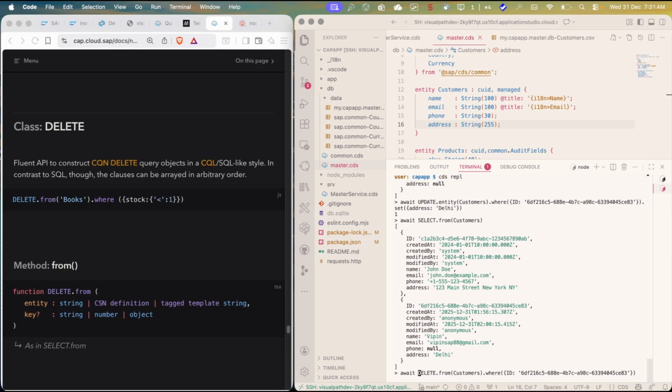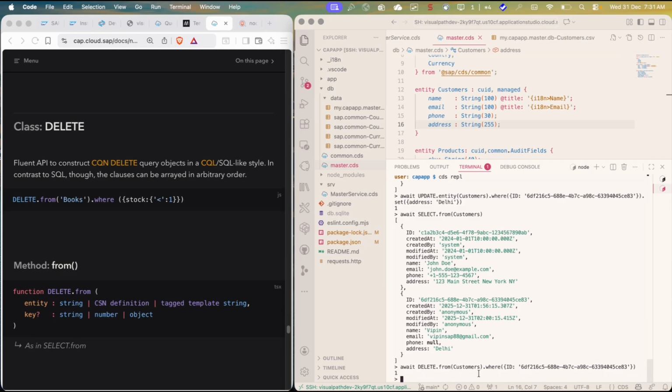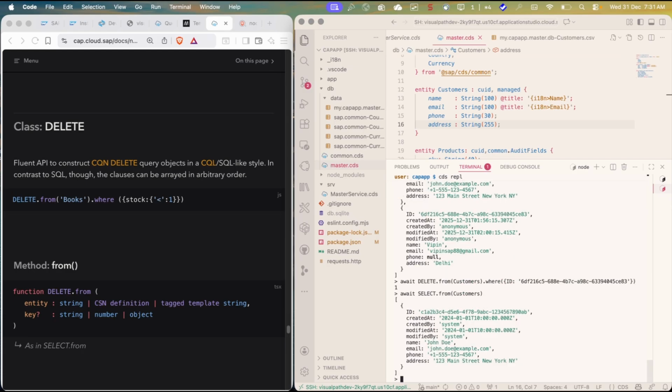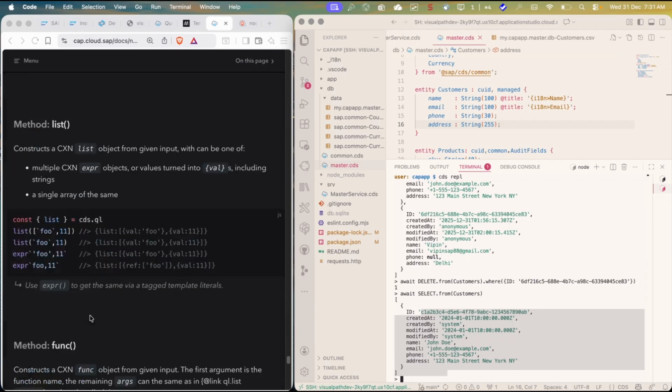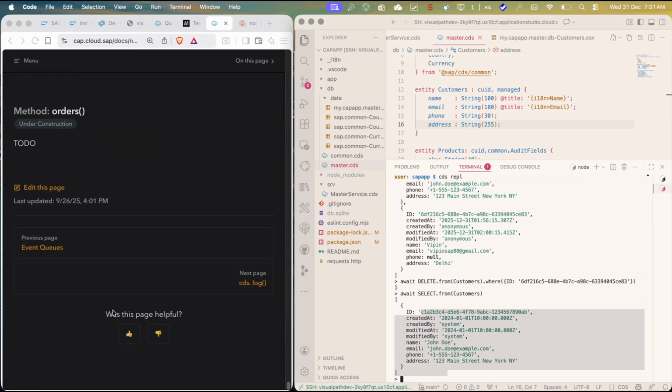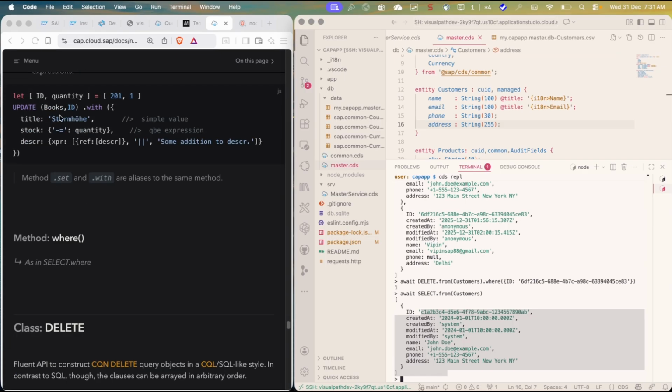And done. It says one, so maybe it is returning one, so probably it deleted one record with this condition. Now if I do a select, we are back to one record. We have seen insert, update, delete, how we can add. I think that's it for today.